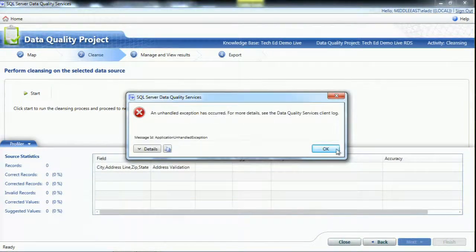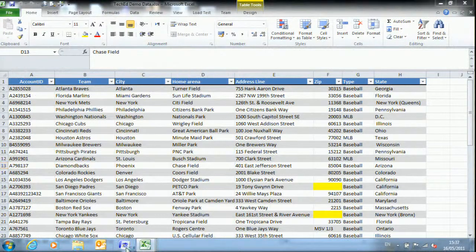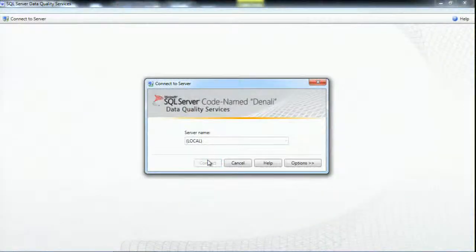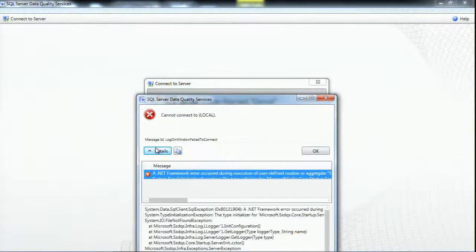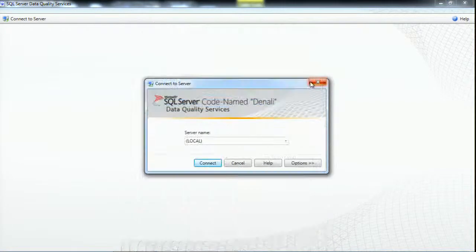How lovely. Let me just bring this up again. Ooh, that is a very lovely thing. I love it when this happens in a demo, don't you?